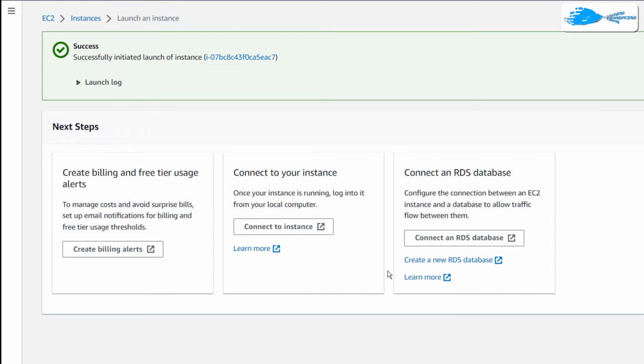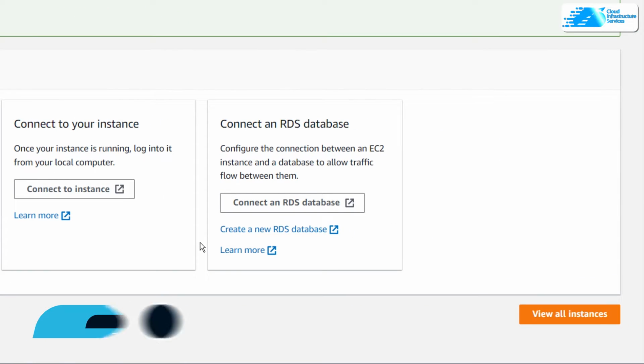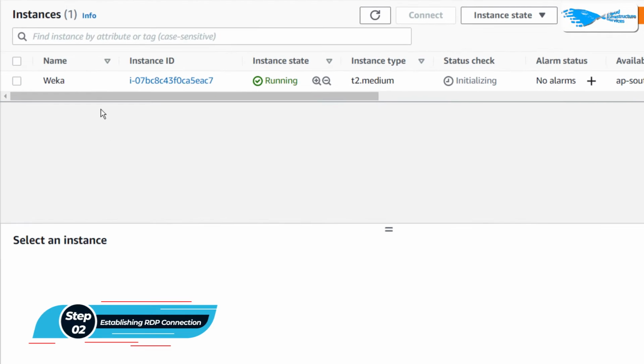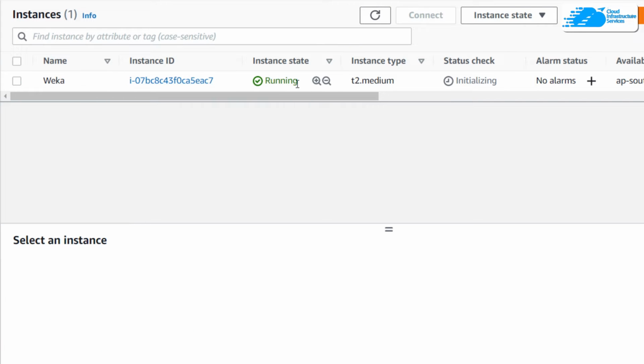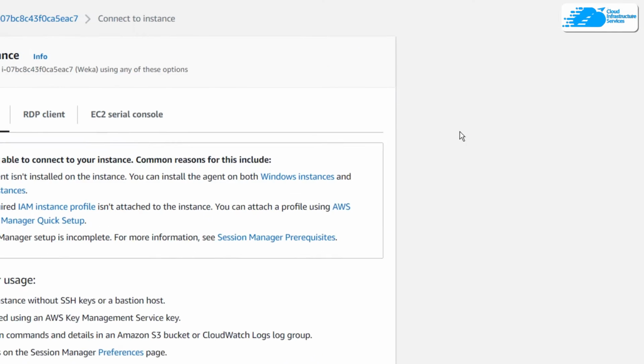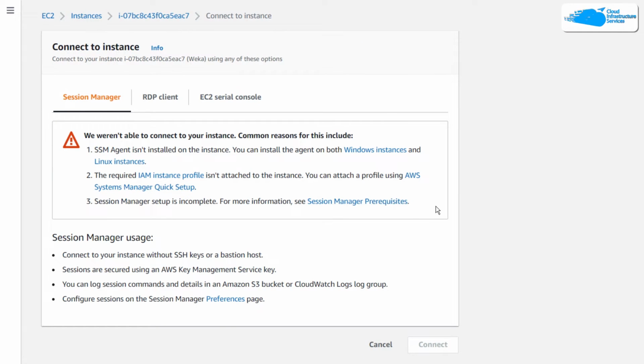Now once the deployment process is done, the next step is to connect to our virtual machine using an RDP connection. Now for this, simply click on view all instances, and in here you would see your newly created virtual machine listed right over here. Now to connect to it, simply right click and then choose connect. After that, you would be brought to this page, so you're going to shift over to the RDP client tab.